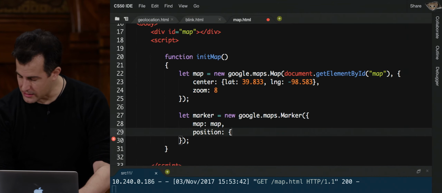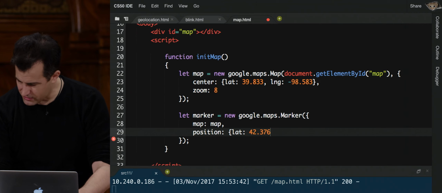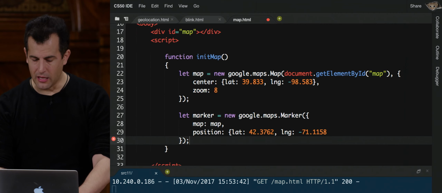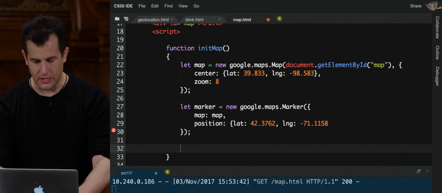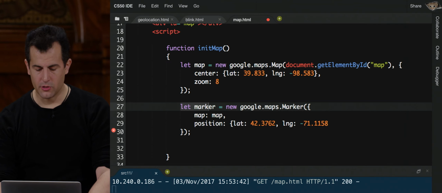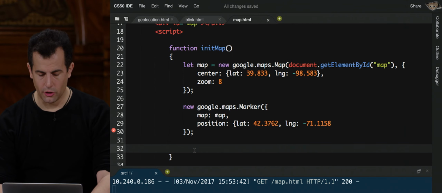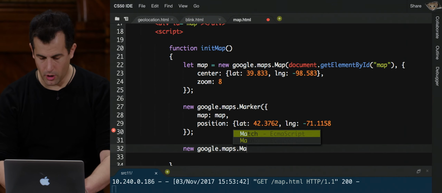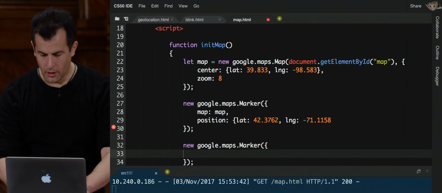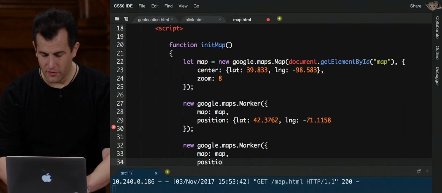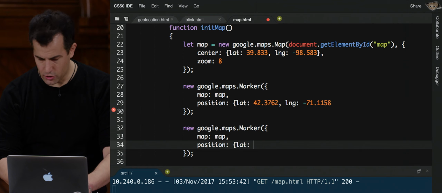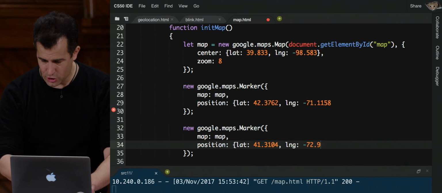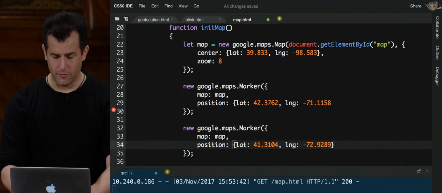Well, I'm going to put this marker at latitude 42.3762 and a longitude of negative 71.1158. And then just for good measure, let's do one more of these. And actually, I don't strictly need the variable here, so I'm just going to get rid of that. And I'm going to do new Google Maps marker. Same syntax as before. The map is going to be the same, but the position of this marker is going to be a latitude of 41.3104 and a longitude of negative 72.9289. Close curly brace, save.